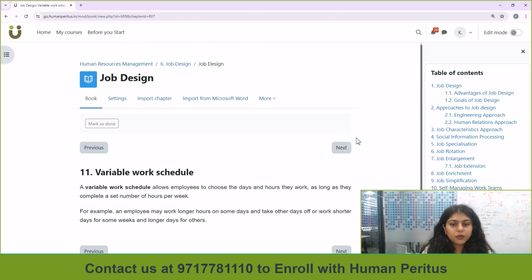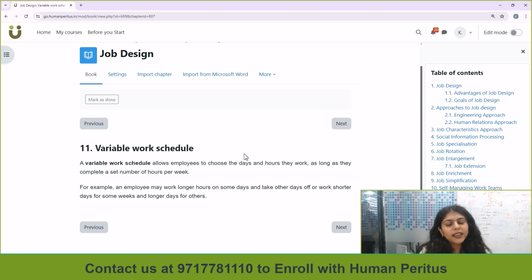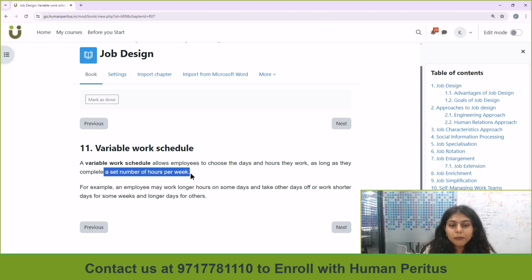Then we have variable work schedules. This says that the employees are free to choose their hours and days of work as long as they are completing a set number of hours per week. So if I have a 40-hour week, as long as I'm logging in my 40 hours a week, I should not be asked, why weren't you working on a Monday? So you can choose your days, you can choose your hours. If I want a long weekend, I can just work from Monday to Saturday and complete my 40 hours a week.